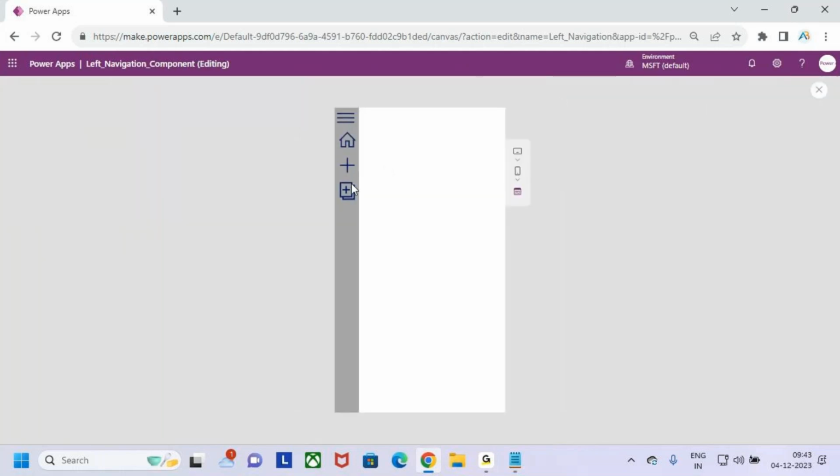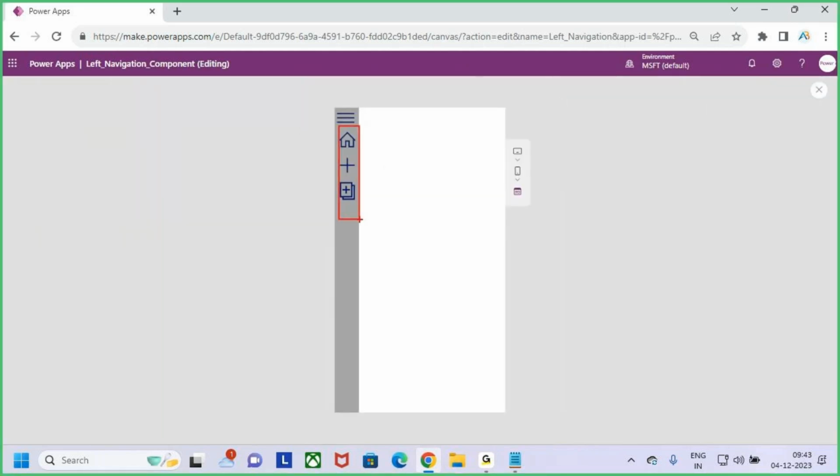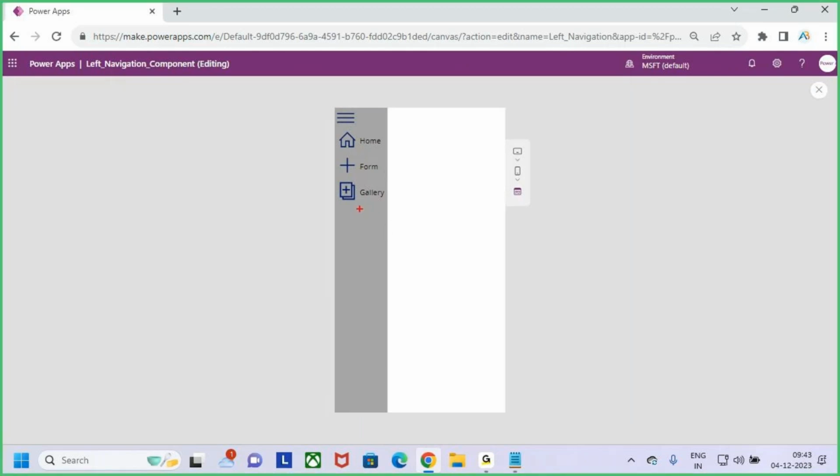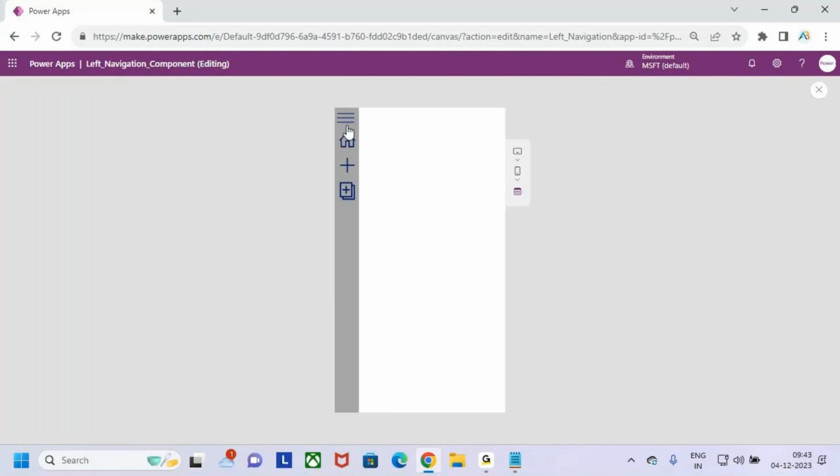Now see, I'm able to see it here. When I play it, by default, I'm able to see only the icons. When I click on this hamburger icon, the component width is increasing, and automatically the gallery width also increases. Now I'm able to see both icon and text. When I click on it again, I'm able to see only the icons. So I'm able to build the left navigation now.